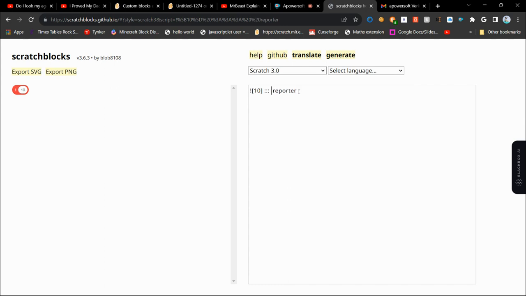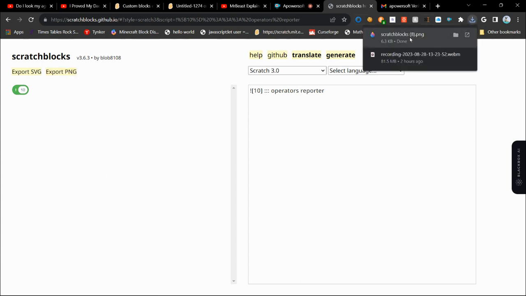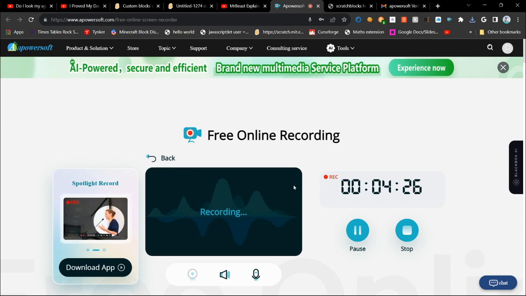And this, you can do any category or any hex code. And yeah, you can just click on export as PNG, and it downloads the PNG. That is all for Scratch blocks.